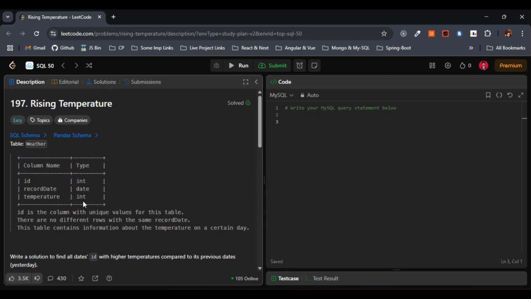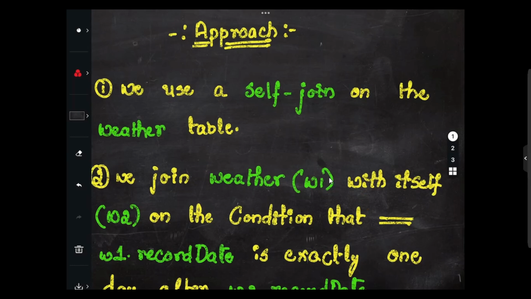Let's discuss the approach first, step by step. The first step: we will make use of a self join on the weather table. Just keep this in mind. This is the first step.